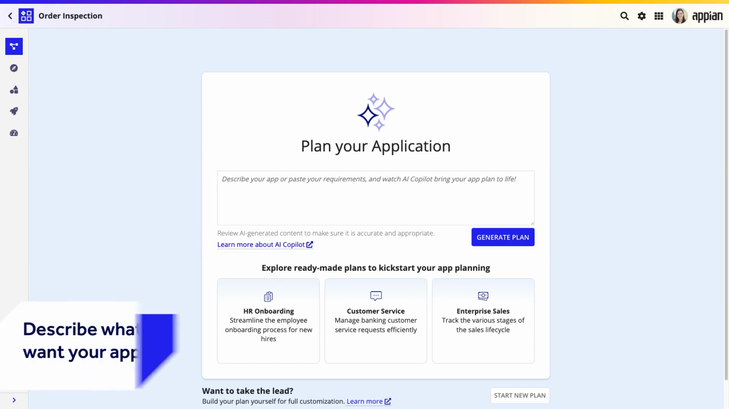Composer accepts natural language, so you can simply describe what you want your app to do. The more detail you provide, the more helpful your plan will be. You can also copy and paste your existing requirements, whether they're from planning documents, requirement lists, or legacy systems.